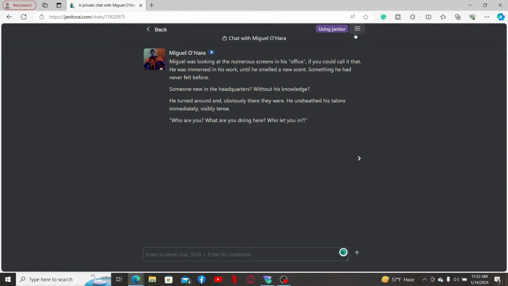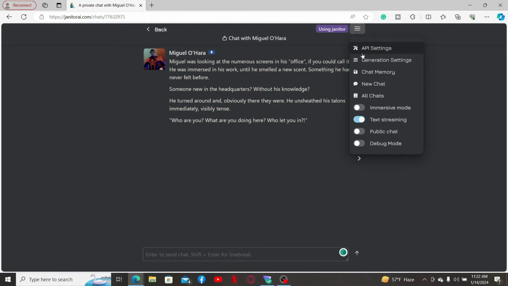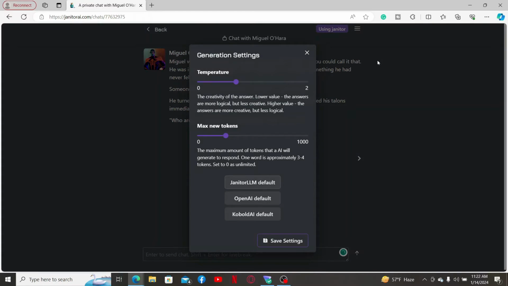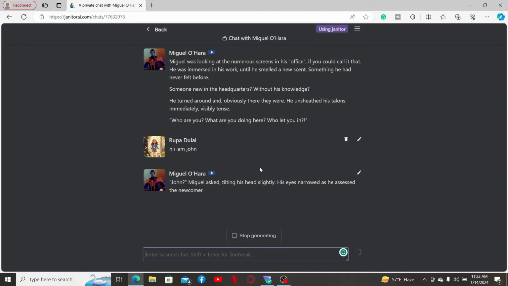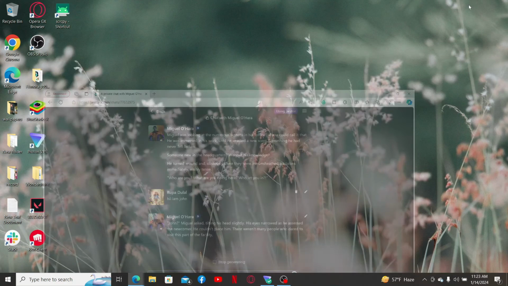Modify the parameters like the personality and temperature of the AI character by clicking on this menu button at the top right. Click on Generation Settings and go ahead and edit the temperature of the AI character. Once you've done that, you can now start typing in your message in the chat box at the bottom and the AI character will respond to your conversation. So that is how you can easily initiate a chat on Janitor AI.